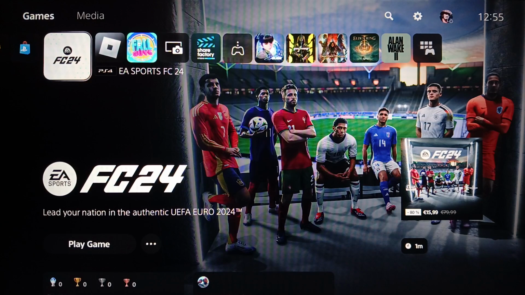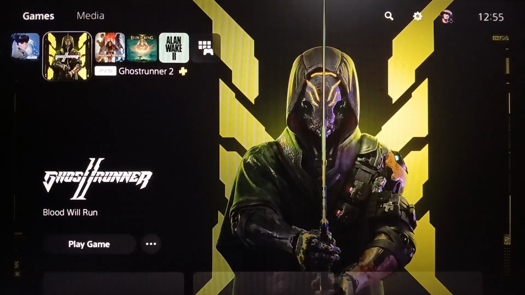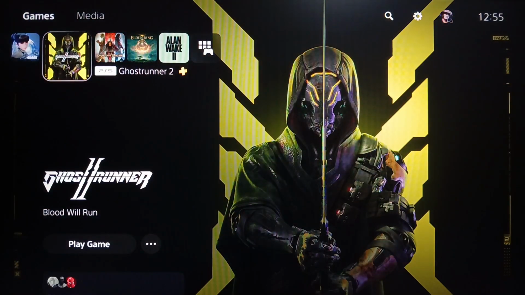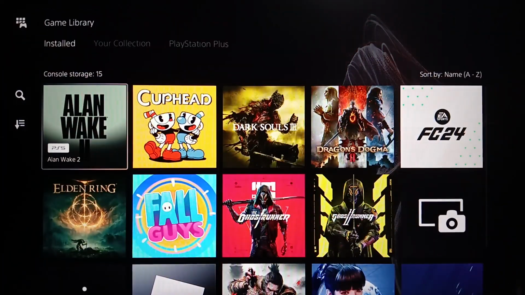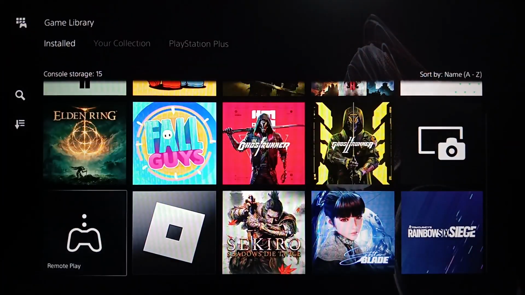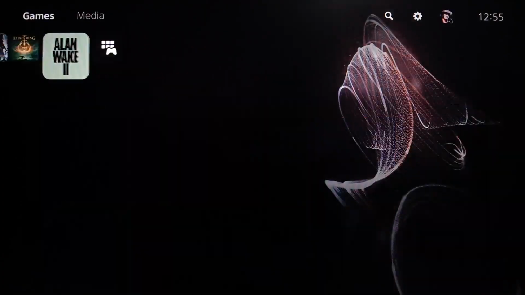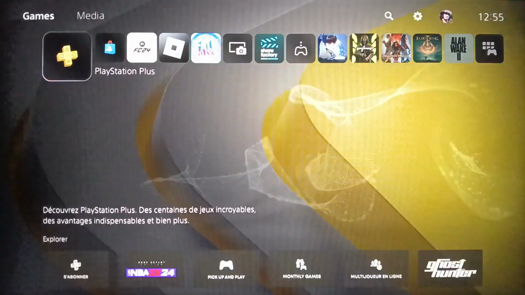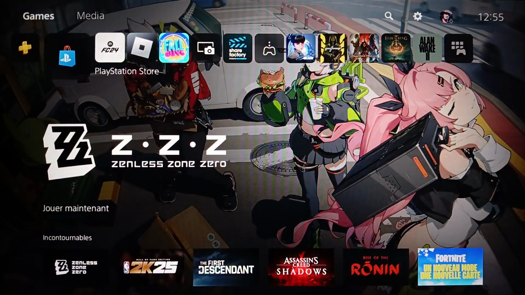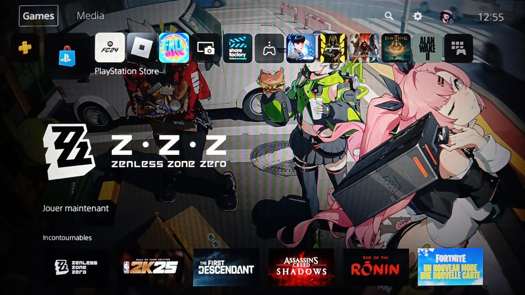As you can see guys, I'm right now on the PlayStation 5 and this is how the homepage looks like. Right here in the homepage you're gonna find your games and applications. Here on the right, you're gonna find your game library, a list that includes all of your installed games and applications. Here on the left, you're gonna find PlayStation Plus and also PlayStation Store. Right here at the top, you're gonna find all of the sections. Here you're gonna find the games section, media, search, settings, and lastly right here, your profile icon.